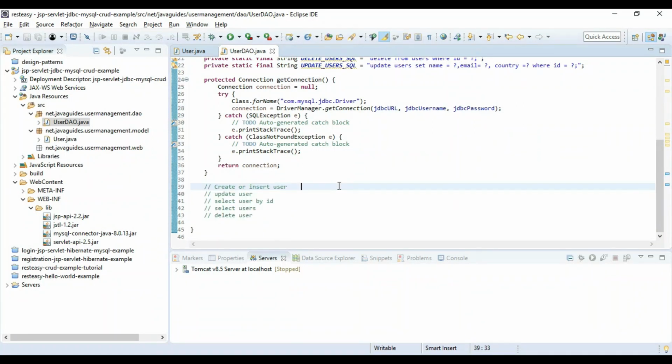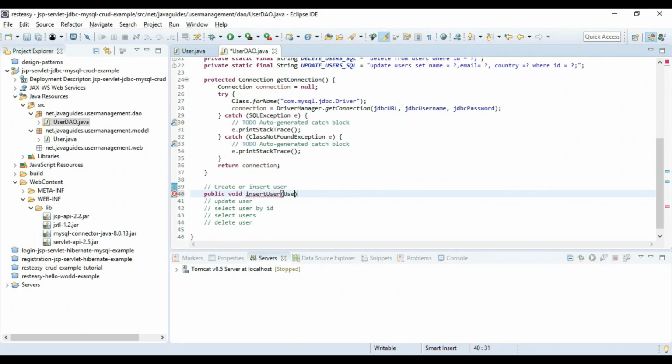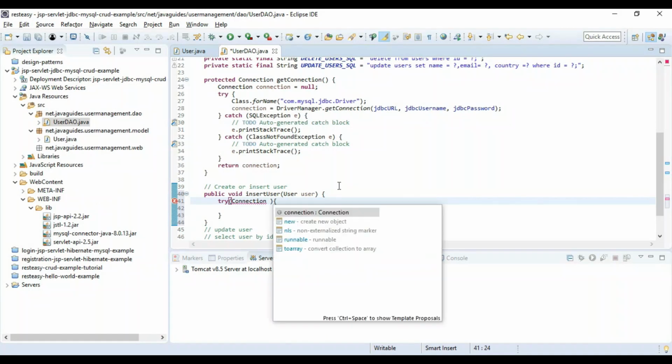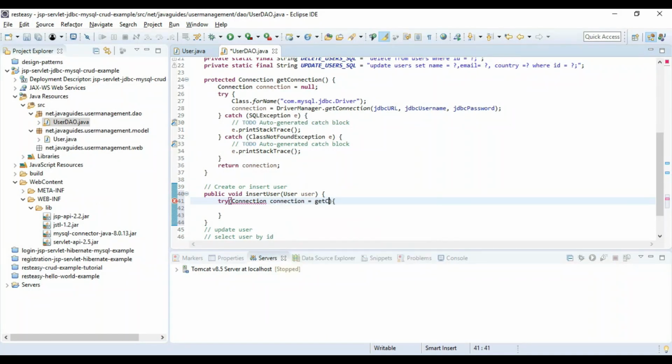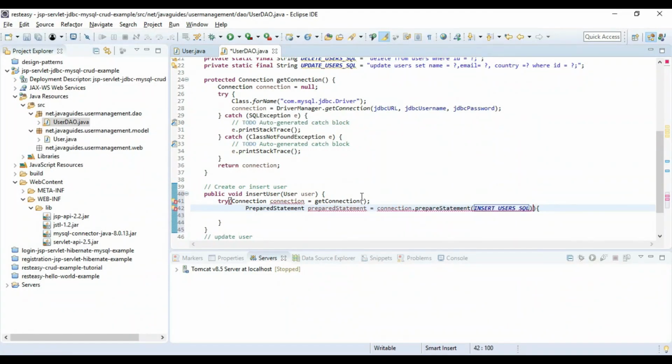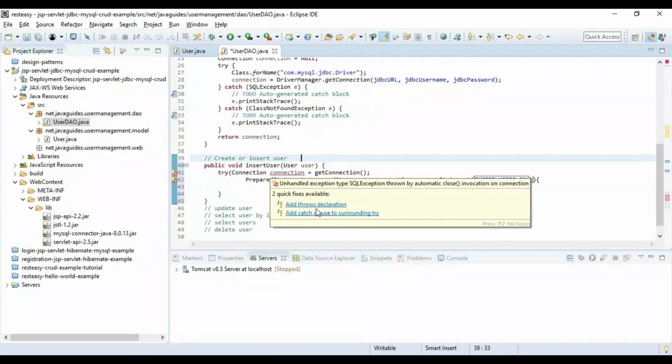So let's create an insert user method, public void insertUser, and just pass the user object as a parameter. And here let's use a try with resources statement to automatically close the JDBC resources. Let's first get a connection, call the get connection method to get the connection object, and let's create a prepared statement object, and pass the insert SQL statement here. And what is the compilation error? Yeah, we need to throw the SQL exception.